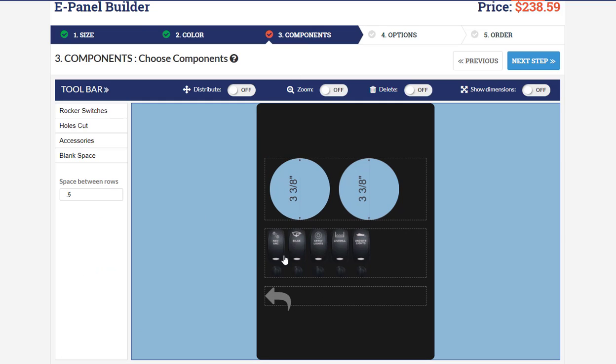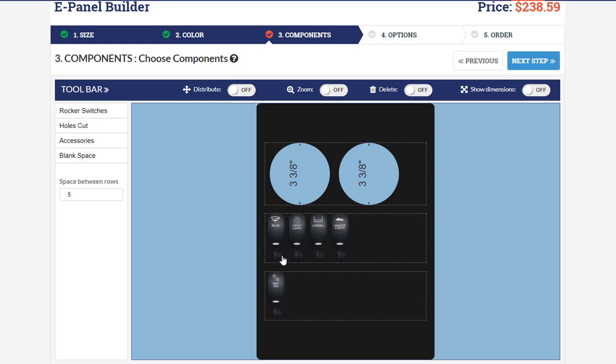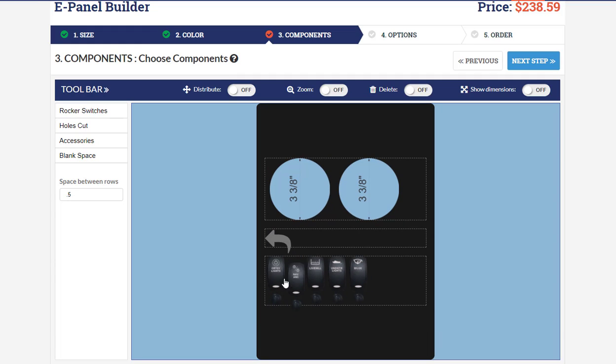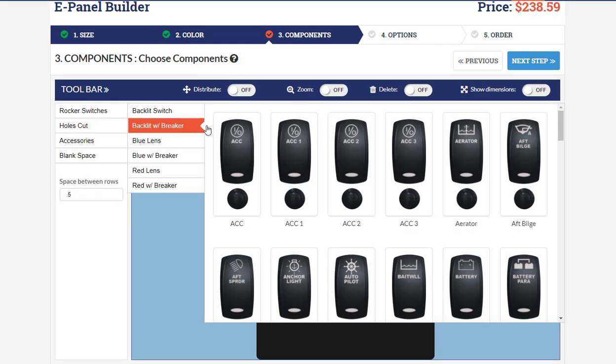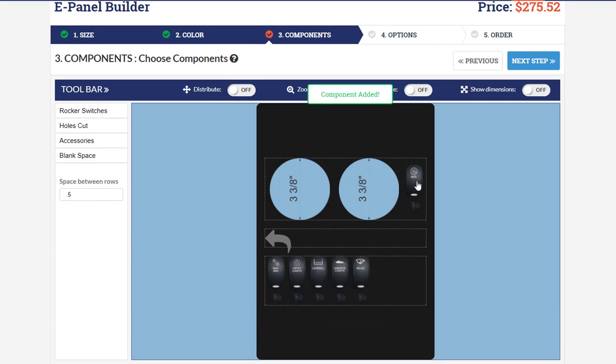So let's go back over to components. We can bring our switches down to the third row. Put them back in the order that we want them. I forgot to add that accessory switch back in. See, it appears, the switches will always appear in the top row to the right if they'll fit. So we'll drag them down here, accessory, realign them in the order that we want.